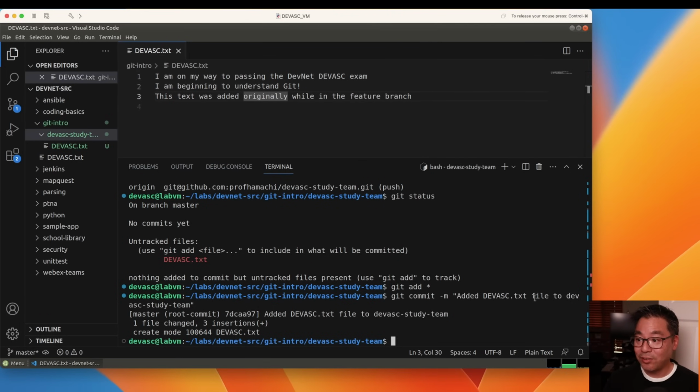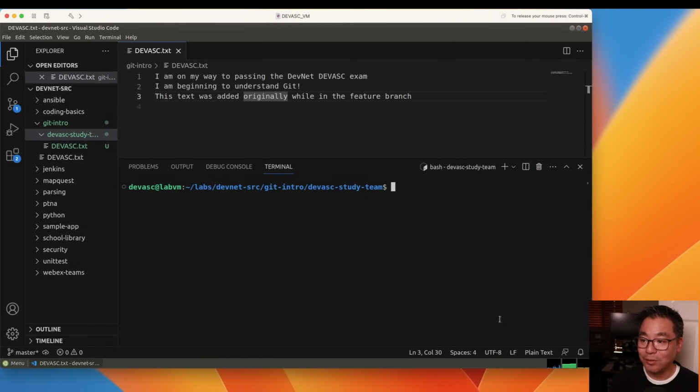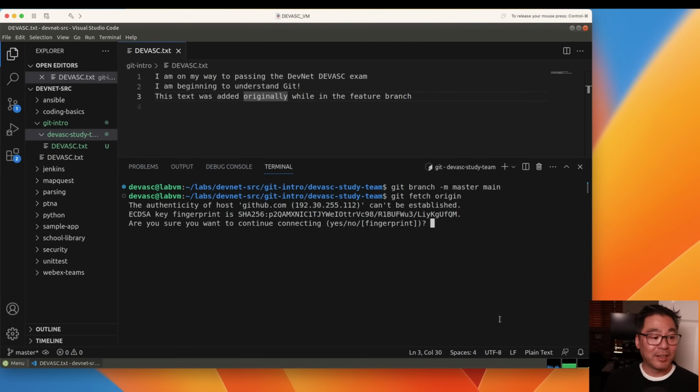Why don't we change our master branch that's right here? Let's change it to main. And the way we do it is like this. Let's clear that. We'll do git branch -m, so change that master branch to main. Okay. Let's do a git fetch origin. You will probably get this ECDSA error here. It's just a warning saying, hey, we haven't reached out to GitHub here before. Do you trust it? Yes, you trust it.